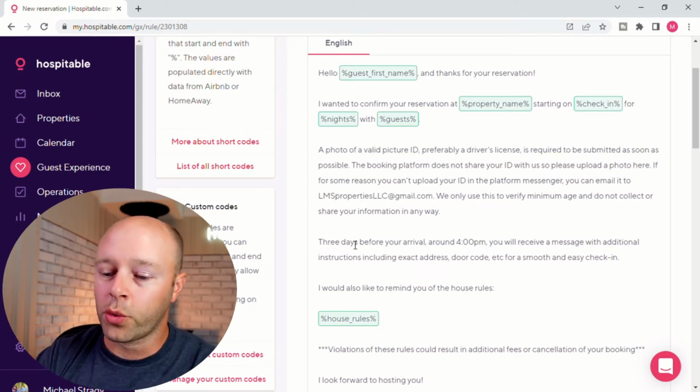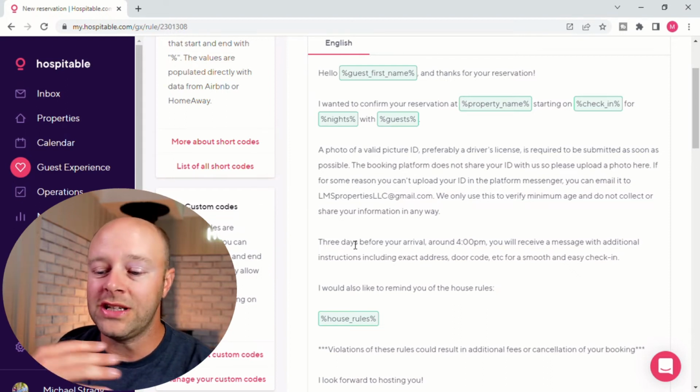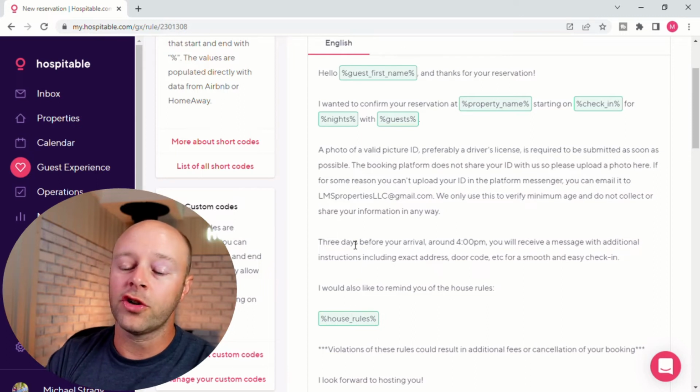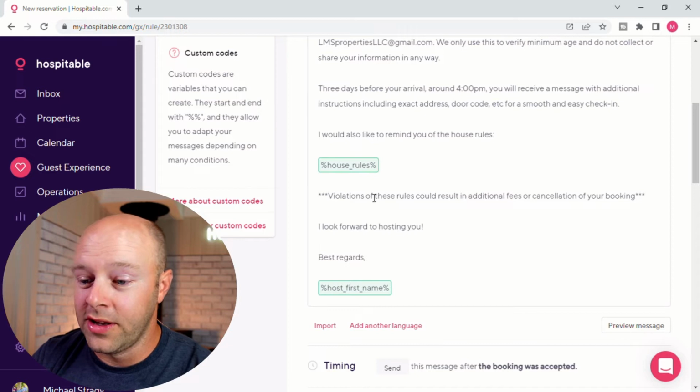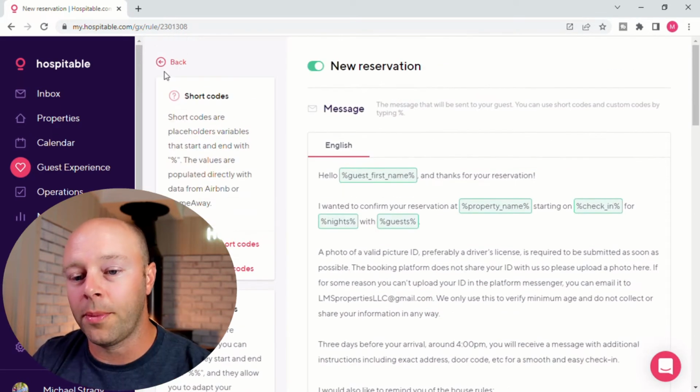And then I put in here that 3 days before your arrival, around 4 p.m., you're going to receive additional messaging that includes the exact address, door code, and everything for a smooth check-in. I had a lot of questions about when we would get our check-in instructions, so I went ahead and put that in there with their booking confirmation, so that they would know that. I still get a couple people that don't read it, but for the most part, that has dealt with people asking about when they're going to get the address, the door code, etc. Again, I give them the house rules, and then the violations, and so on. I just continue to harp on these house rules.